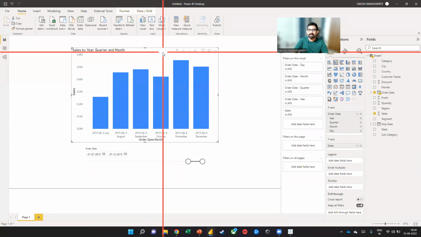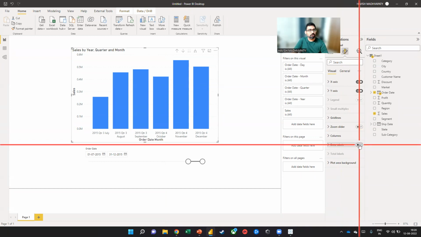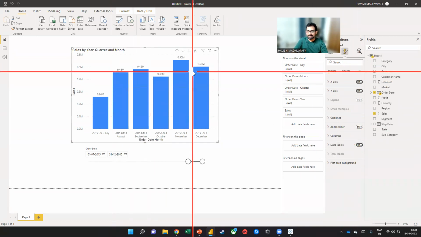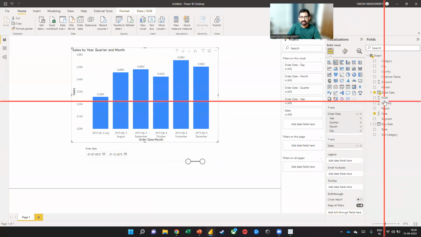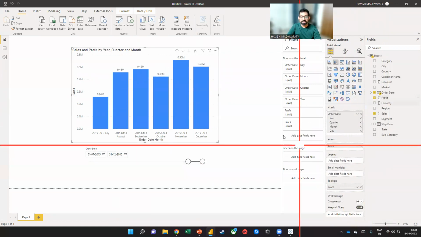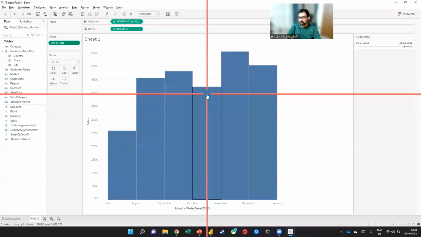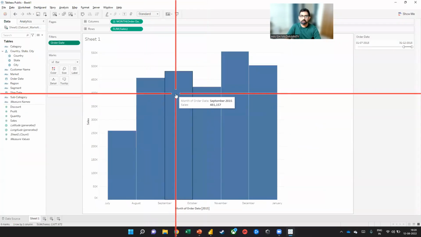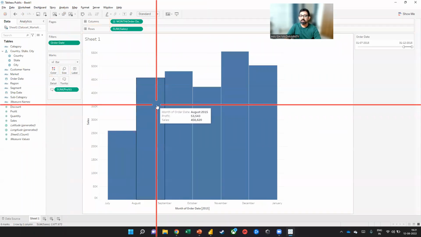What if you want to see the data label? I can just go to format. Do you see there is an option called data label? I can select that, so you see the sales. And then in the field, if I also want to see the profit, then I can put my profit in the tooltips. Now it shows me the sales and the profit. If I want to do the same thing here, it's already showing me the sales value, but if I keep the profit in the tooltip, now you notice it shows me the sales and the profit, right?